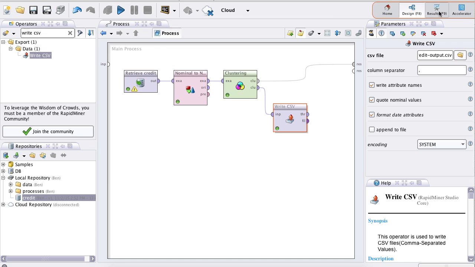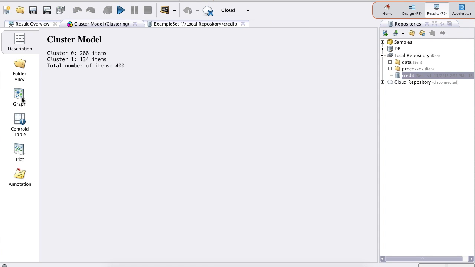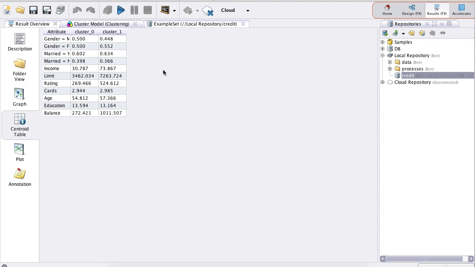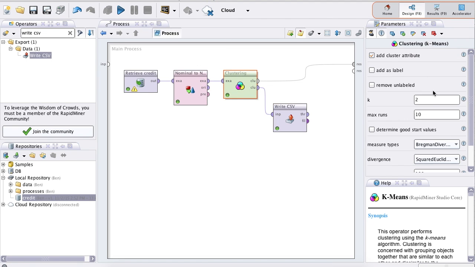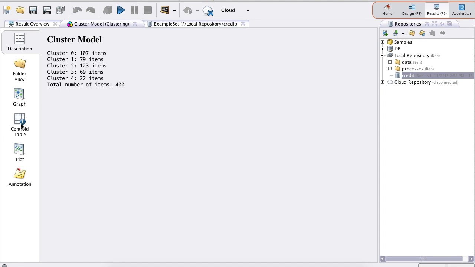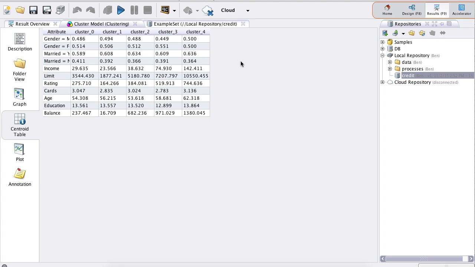Back to the results table. Again, the centroid table, because we chose k equals 2, so we only have 2 clusters. If we want to generate more clusters, again, back to the design view, go ahead and click on clustering. We can amend the k value as follows. So again, if we run it, you will see that there will be 5 clusters, and again the output CSV file will be different.